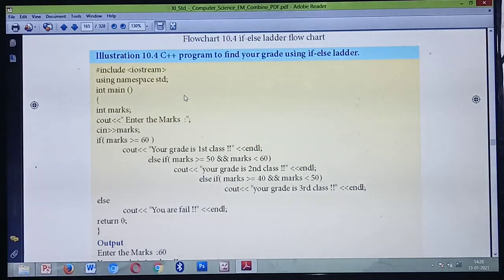Okay, listen carefully. First is #include <iostream>, the first line. Then using namespace std, which you already know, then the main function. Inside main, what does the program do? It is a program to find your grade. You enter your marks and find the grade for the particular subject. Listen, this question uses an if else ladder.